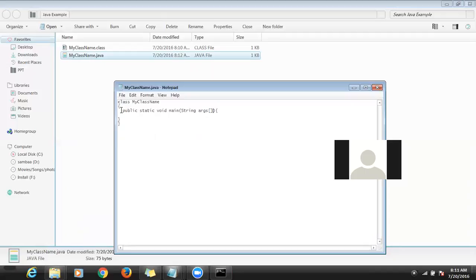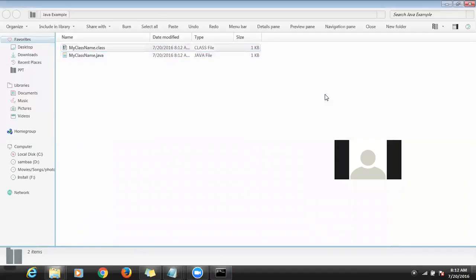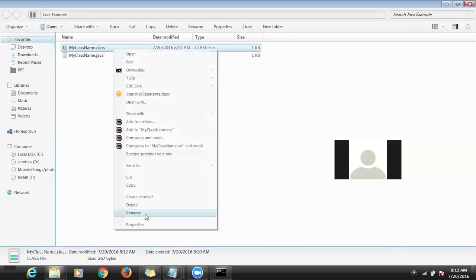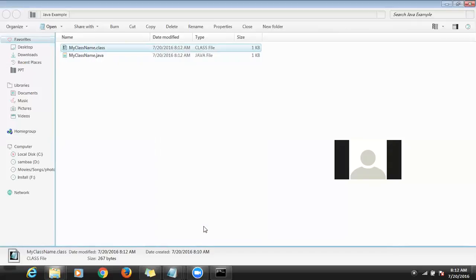Now I modified this file, so again I had to regenerate it. How to regenerate it? I need to go back and execute this command again. The .class file is generated again. You see the timestamp: the file was modified at 8:12:04 and the class file was generated at 8:12:11.